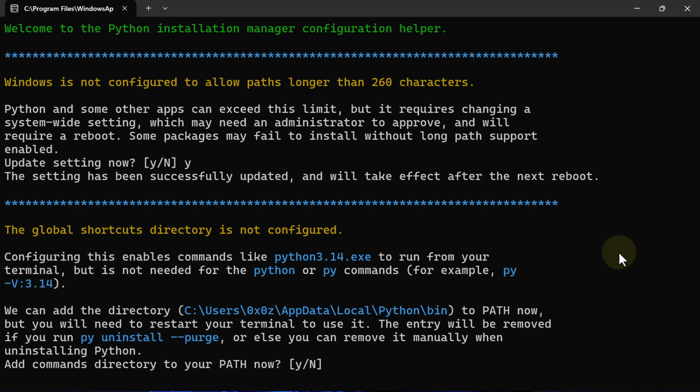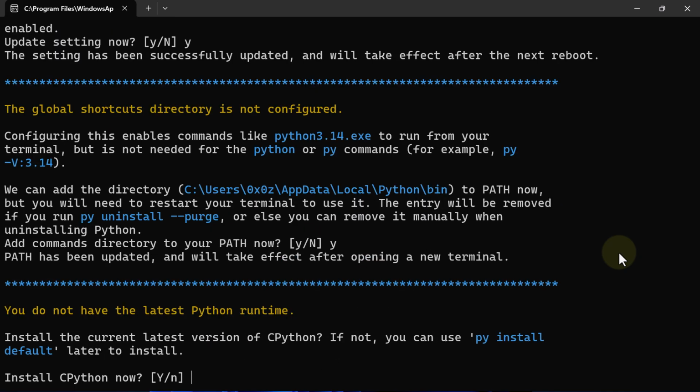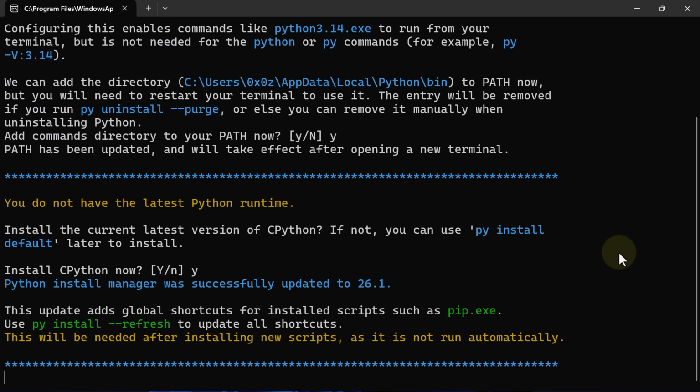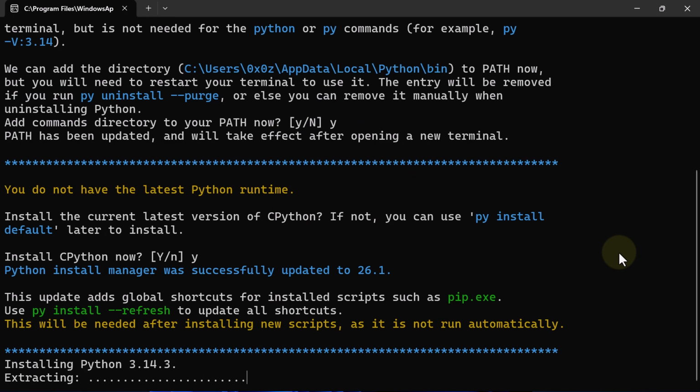The second question is about updating the path environment variable with the Python install location. Again here we will enter Y and answer as yes, and after that I will hit the enter key. The next question is about downloading and installing the latest version of CPython. Again here we will enter Y and answer yes, and after that we will hit the enter key. Now it will download and install the Python.